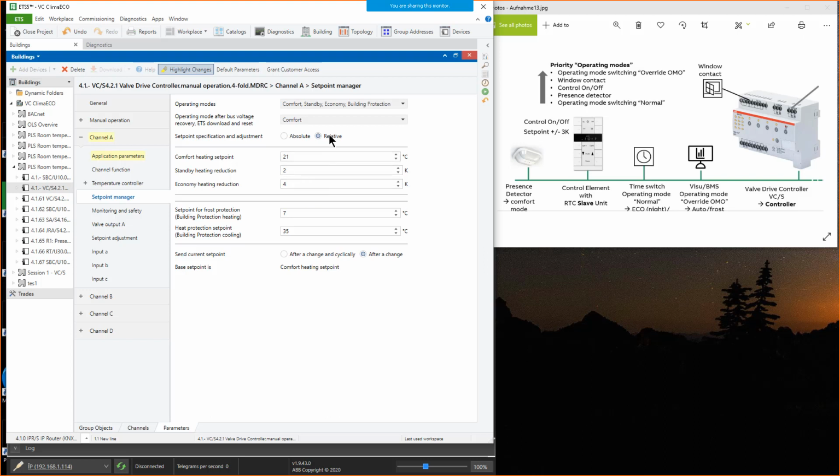The advantage of the relative setpoints is that when we change this comfort heating setpoint via KNX telegram, the standby and the economy also follow the changes. So when we change it here to 20 via KNX telegram, the standby is now 18 and the other one 16. Or you can select here absolute and then you can enter absolute values. But I prefer the relative. Plus the setpoint for our frost protection, typically 7 degrees. Good, and for heating it's not important at the moment.